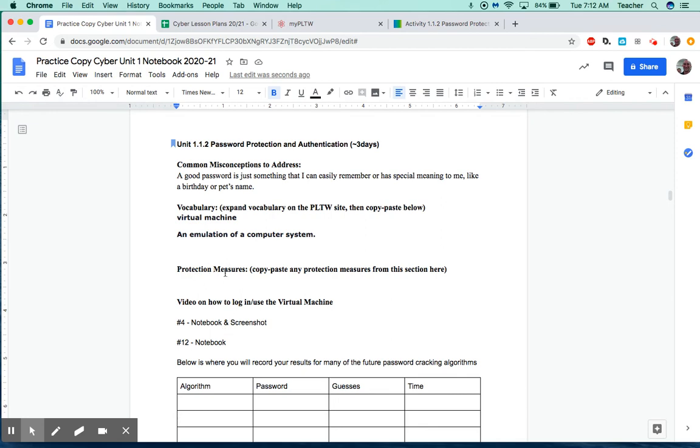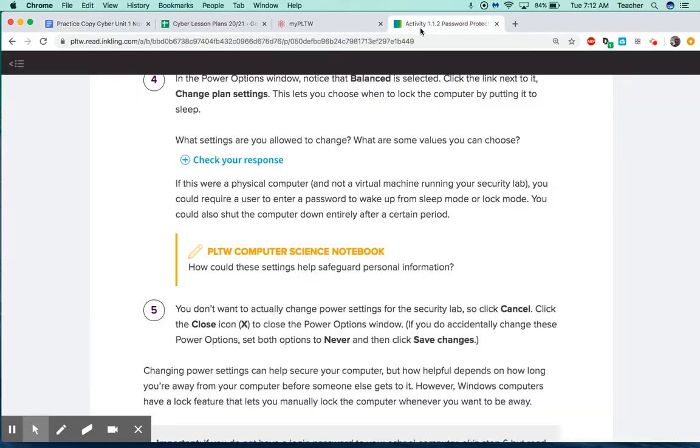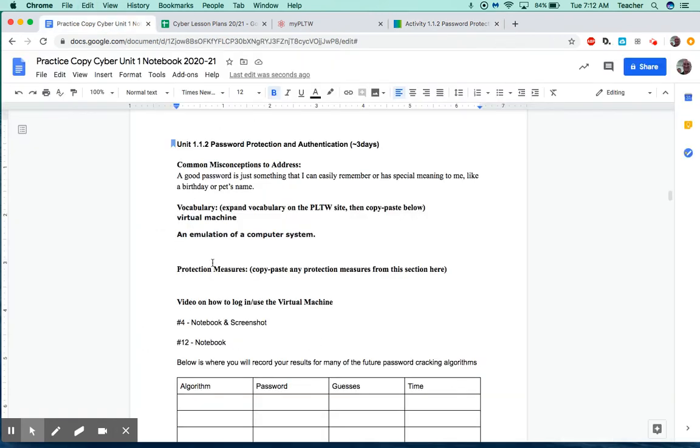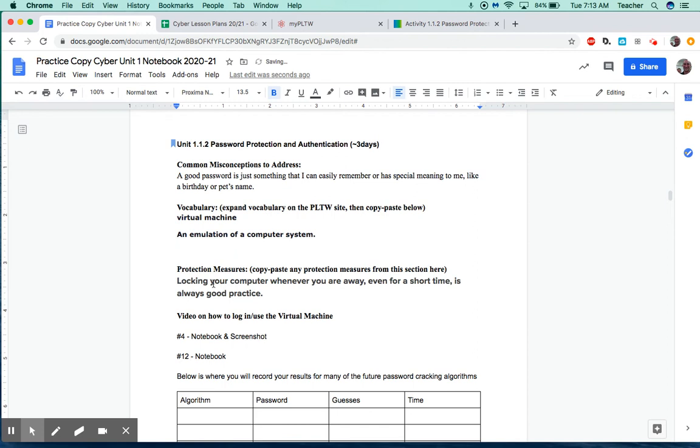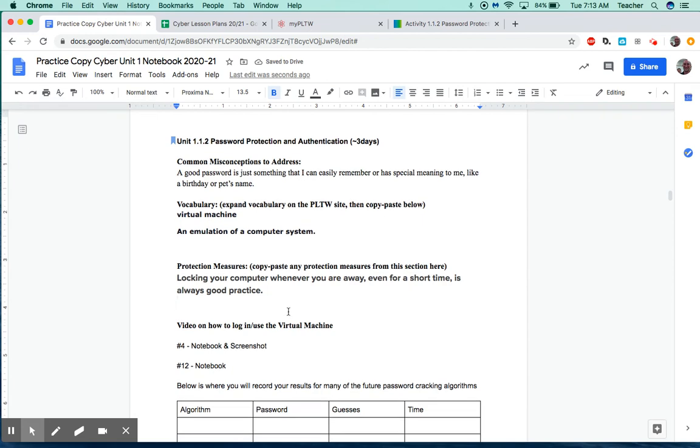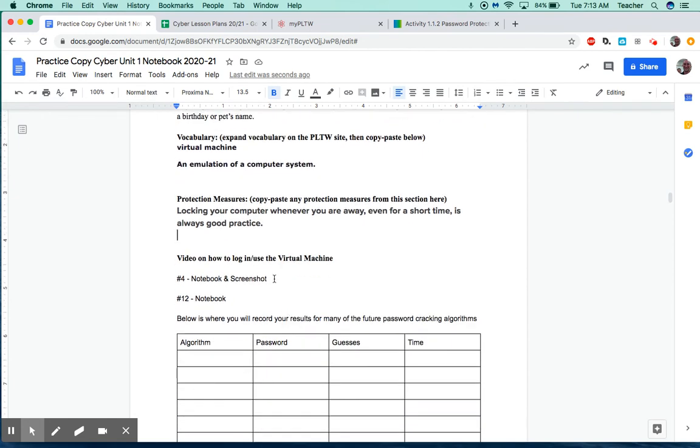The other thing about it is there are these protection measures. Whenever you come across a protection measure, which is marked by a shield, these things are the most important things we do here. You're basically collecting a whole bunch of things that will make you way more secure, and that's kind of the point of this class, cybersecurity. So anytime I come across a protection measure, I'm going to put it in here. Locking your computer whenever you're away, even for a short time, is always good practice. And then I'll go through the problems.